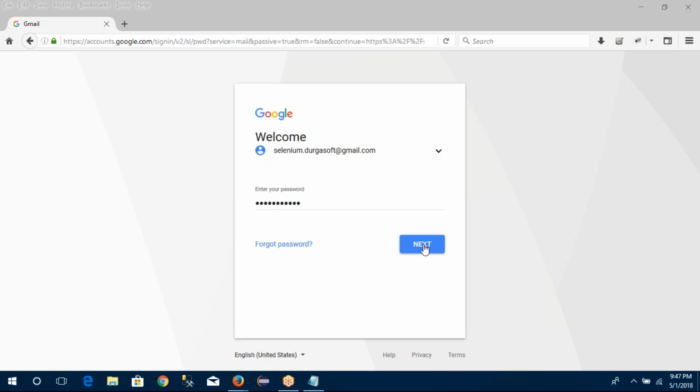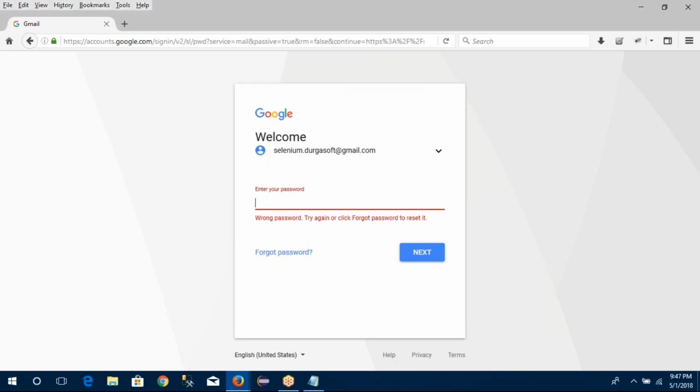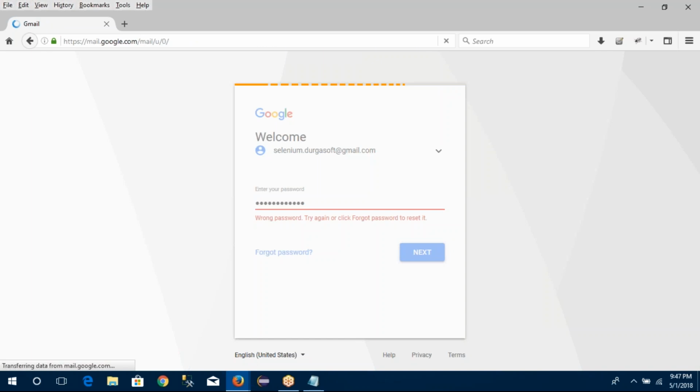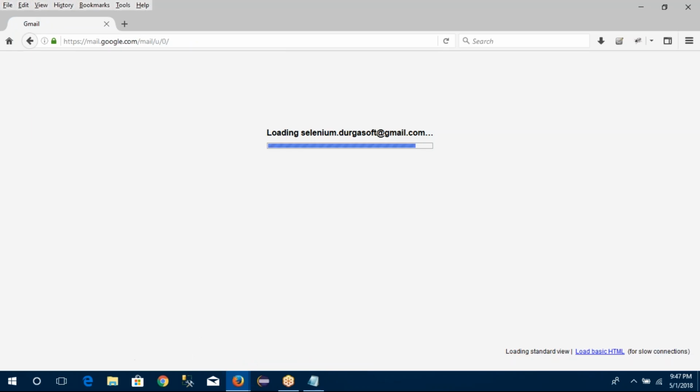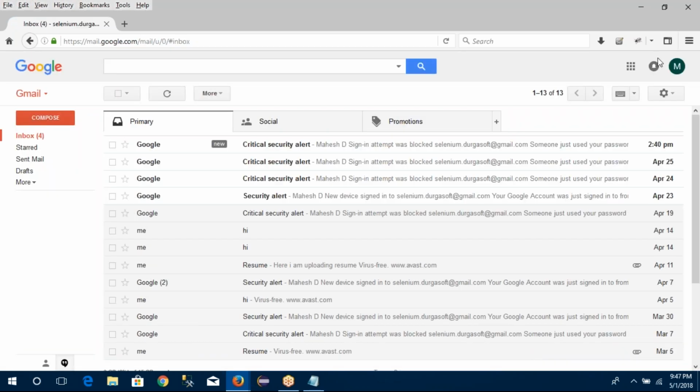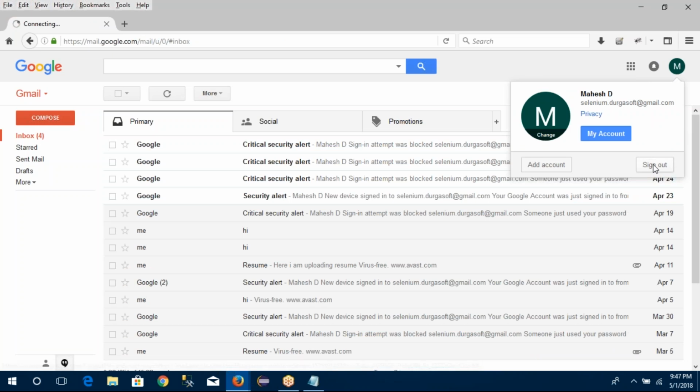Observe why I am explaining this here. Observe, observe. I am clicking on the next. Ha ha ha ha. Wrong password. Selenium. What is that password? Okay, login is successfully done. After that, immediately I need to perform the logout also. So here, HMS login logout I completed.